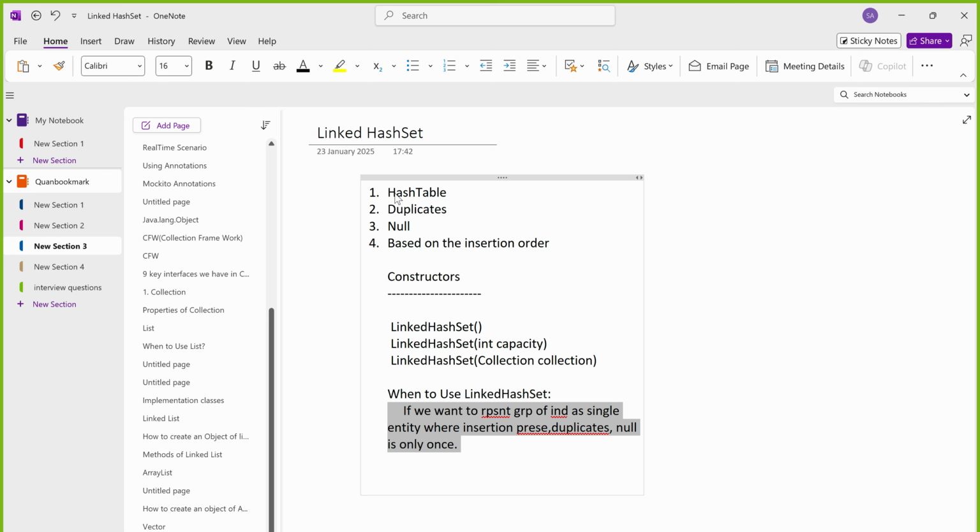So the main difference between HashSet and LinkedHashSet is that using LinkedHashSet, you can display the data in insertion order. That's all about the LinkedHashSet. We'll be seeing the next concept, TreeSet, in the next video.